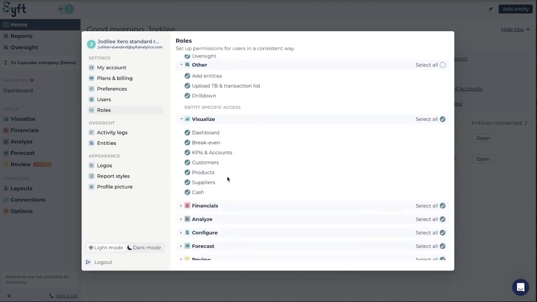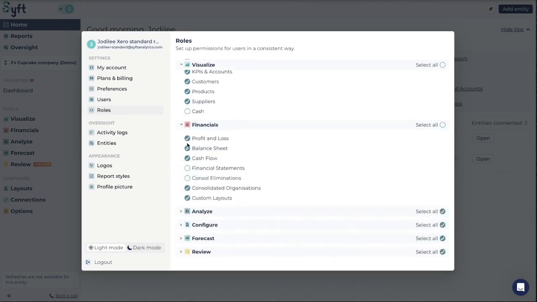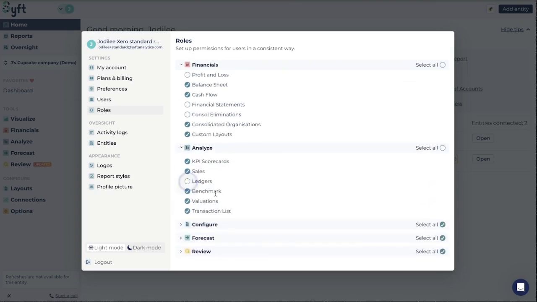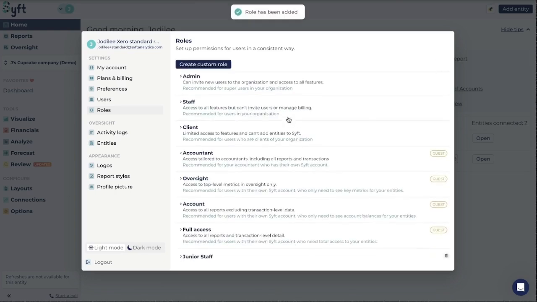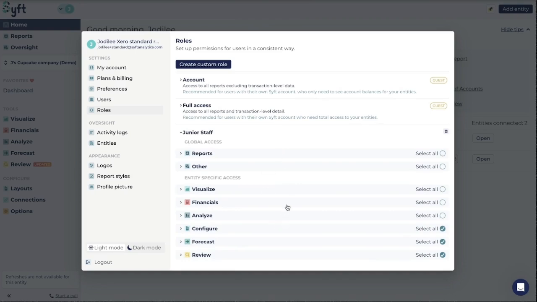We can also say we don't really want them to see our break even or our cash. And as you can see, you can really go and customize the different things that you want or don't want them to have access to. So really a lot of functionality over here. And once you're happy, you can just go and click save. And now you'll see at the bottom we have this new junior staff level, and we can go and see what is included in this user role.